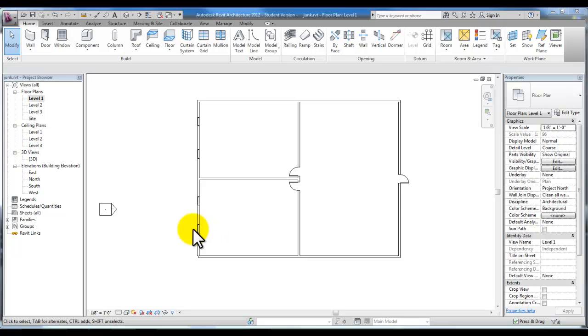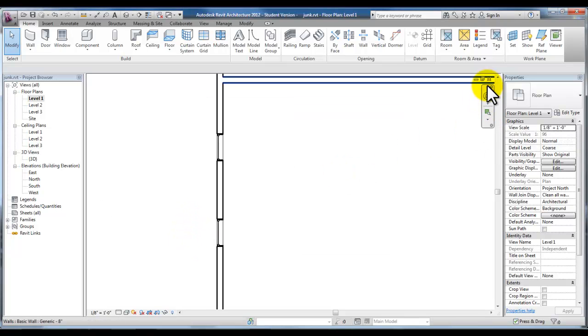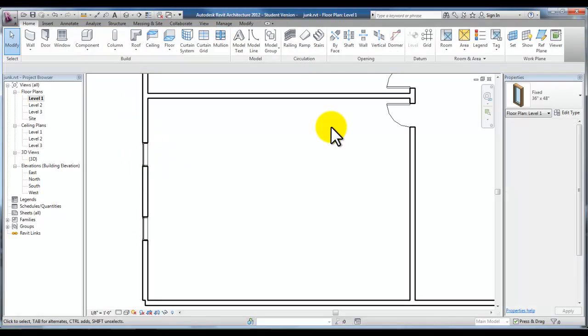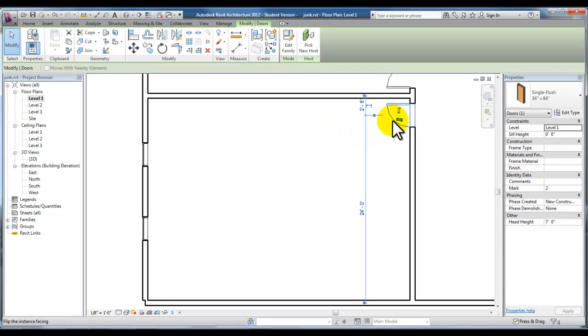You can use the wheel of your mouse to zoom closer to the windows, or in the navigation bar to the right of the screen, you can use some of these other zoom commands to zoom close to the window. Select the window. You can use these small flip symbols to change the location of the glazing. In the same way, you can use it on the doors to flip the swing and location of the door.